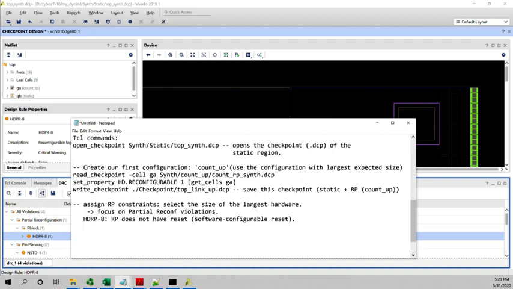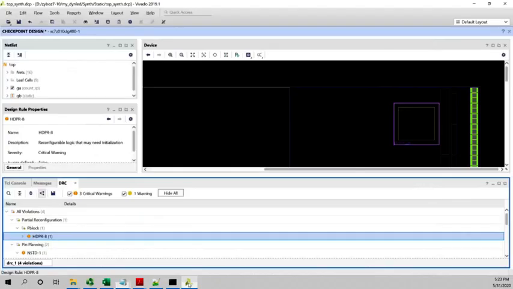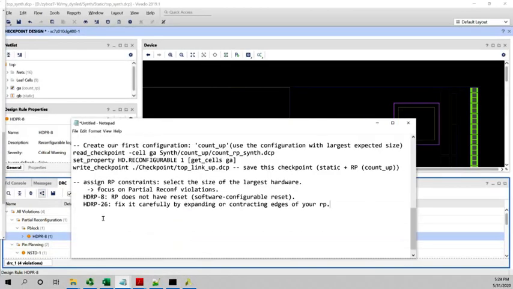Okay, the HDRP 26 warning, fix it carefully by expanding or contracting edges of your IP. So now I think we are good to go. So now actually, if you manage to pass, please save it. Okay, you please save. Let me see. Sorry, it's taking more than expected. There you go. That's the next command.